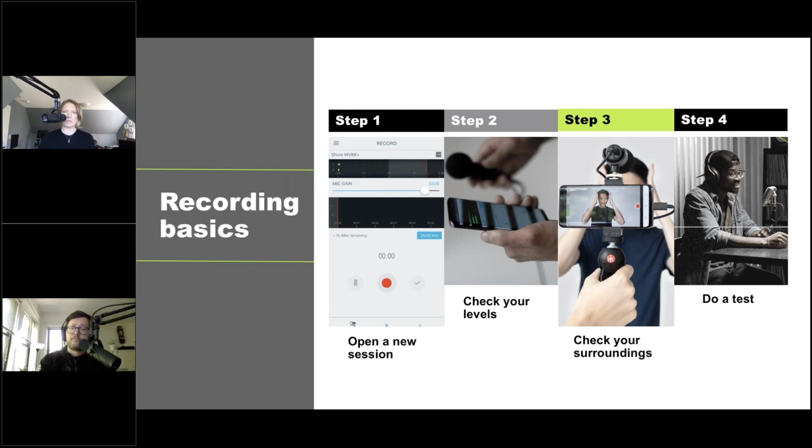Now, when you get into your software of choice, it's different for everything, but these are some guidelines to start with. The first thing you'd want to do is open a new session in your DAW or your mobile app. And I should say that in this step one image, that is the Motive Audio app that you're seeing. You can see your gain level that Corey and I talked about. You can set it here and see the metering in real time.